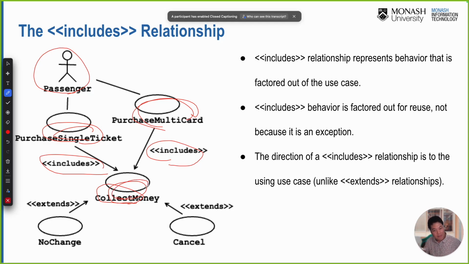After they collect the money, when we use extend, it is optional now, right? So they can cancel the transaction, or there can be no coin change to the passenger. That's why we use extend here. Make sense? Okay, yep.